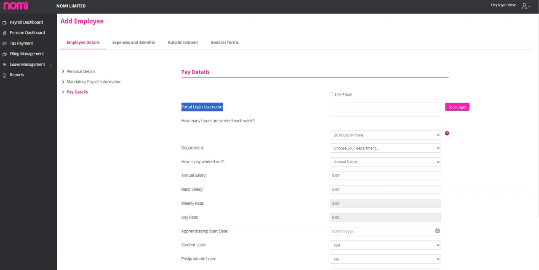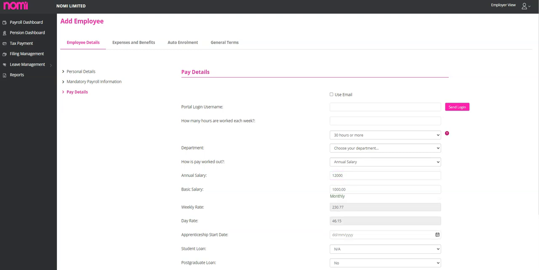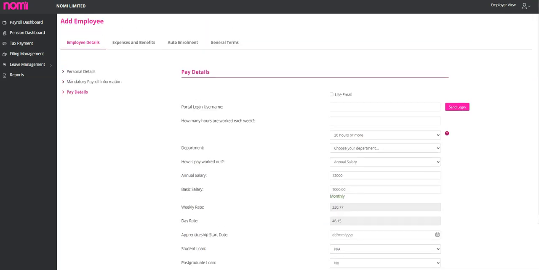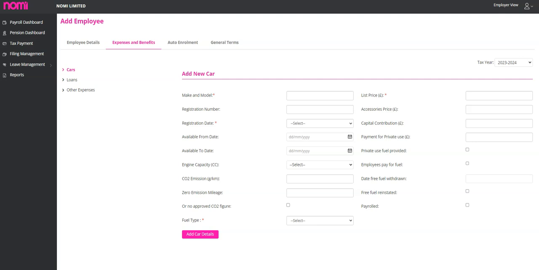And then it says how the payment is worked out. So we can say it's on annual salary, day rate, hourly rate, or weekly rate. Let's say if it's on annual salary, then we can update that here, and it will automatically take the basic monthly salary, the weekly rate, day rate, all of that. And after this we have the expenses and benefits. So under expenses and benefits, we can do the P11D, we can add the cars, loans, and other expenses.